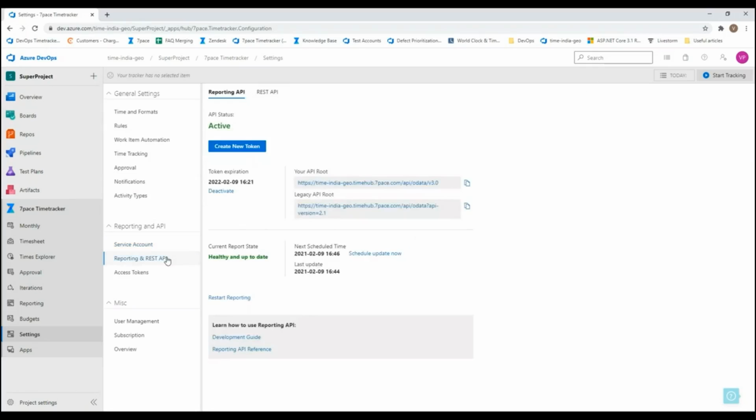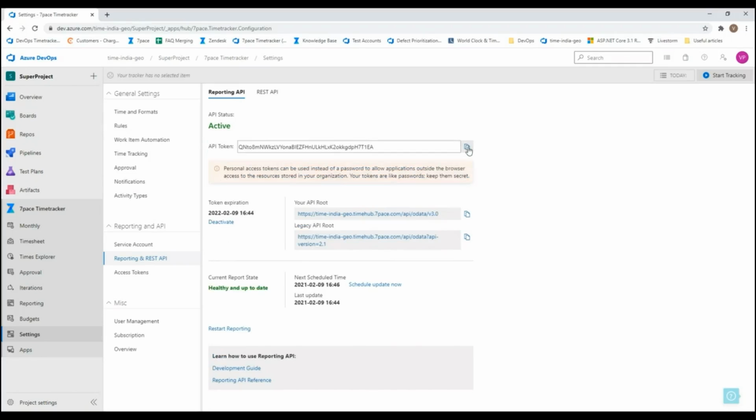Okay, let's go back to reporting in REST API, where we will be creating our token. So this is where we click create new token, and we copy that token to clipboard. And this is what we're going to be using for querying. So now let's head on over into Postman.